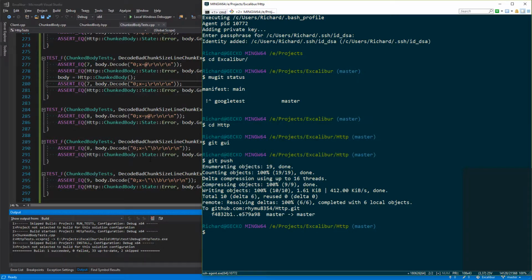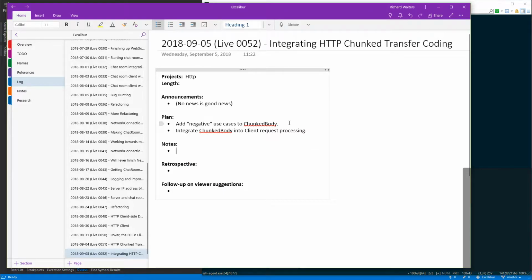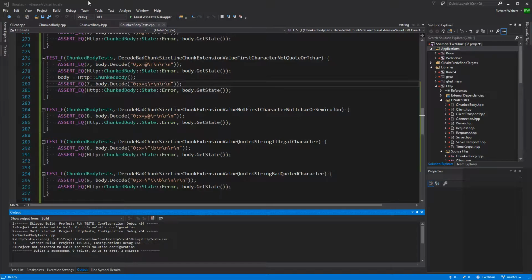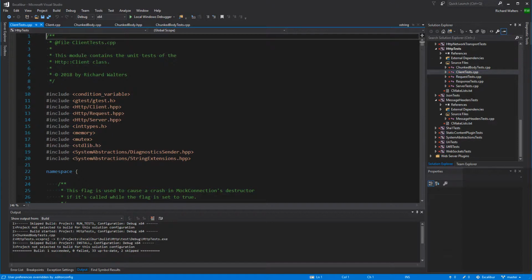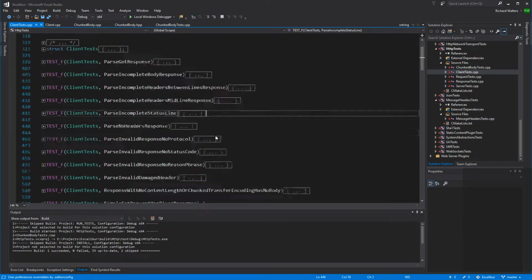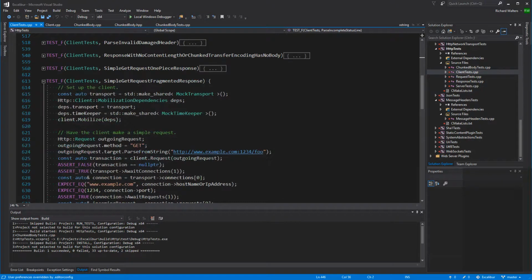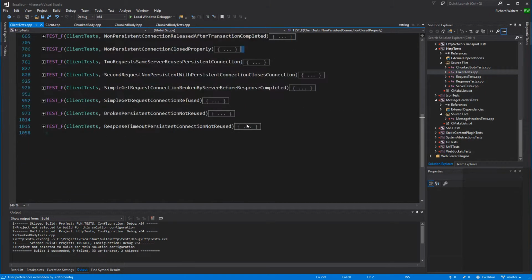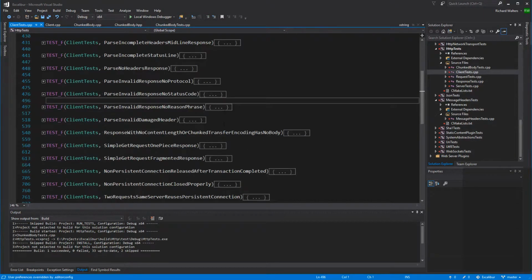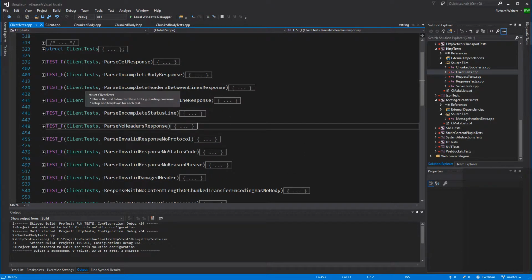Okay, so we're going to move on to the next thing, I believe. Because we added the negative use cases, now let's try to integrate it into client request processing. This will be fun. So we're going to move into client tests. And I say this will be fun, sort of as a joke, because this is only really fun if you're into low-level C++ network stuff. If not, hopefully you're picking up a thing or two about programming or just listening to my voice or whatnot, but I don't expect it to be fun for everybody.